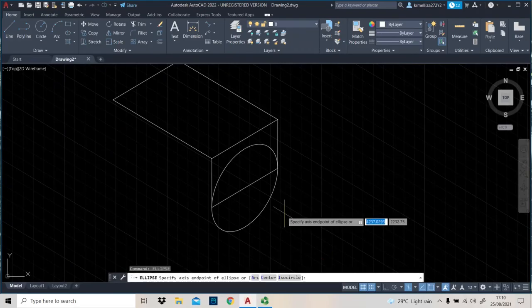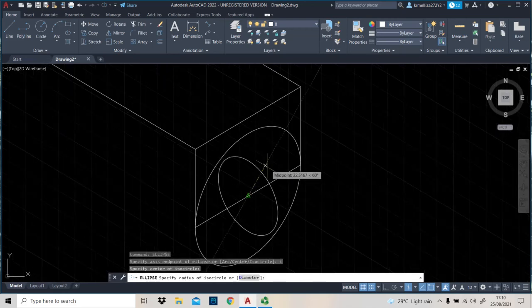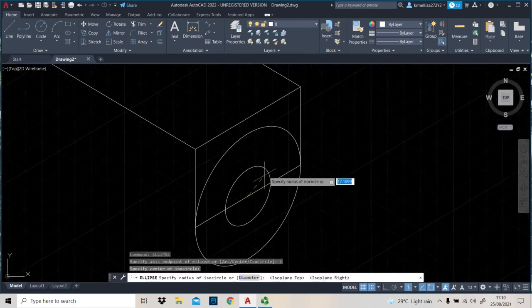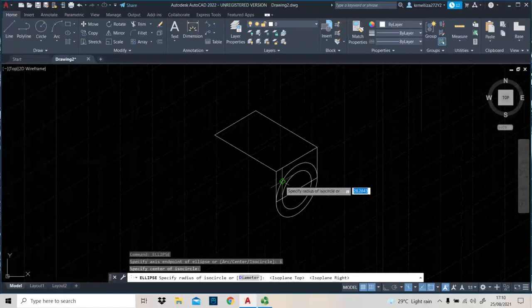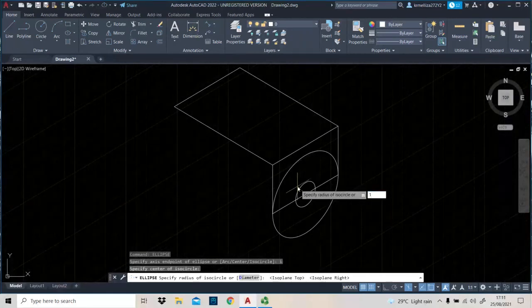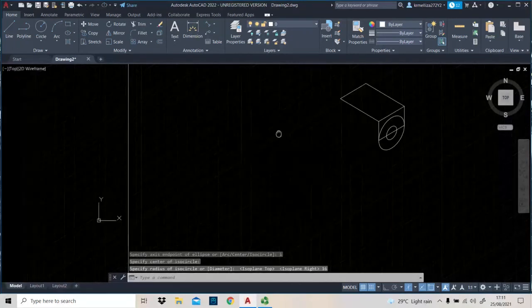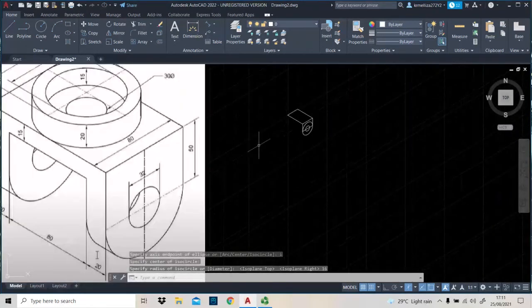Next we will draw the small ellipse. Type ellipse, specify I, then look for the center, then change our isoplane. Then we have to input 16. So we will have a diameter of 32. So we created now another figure.